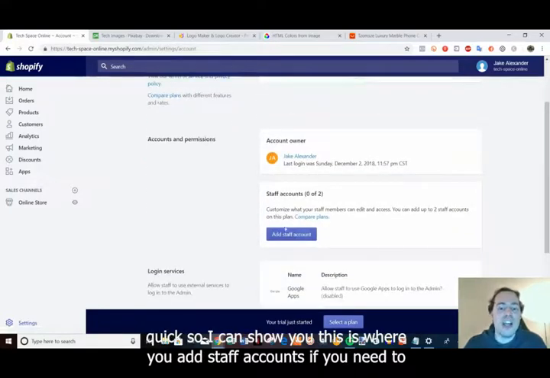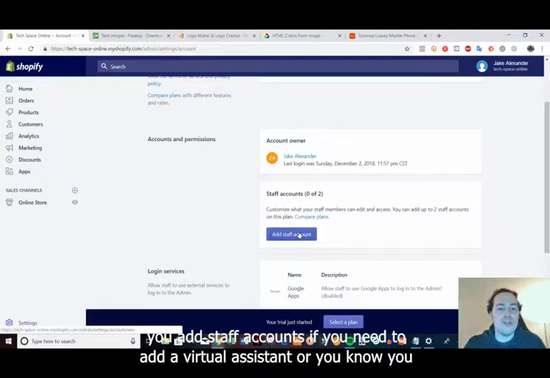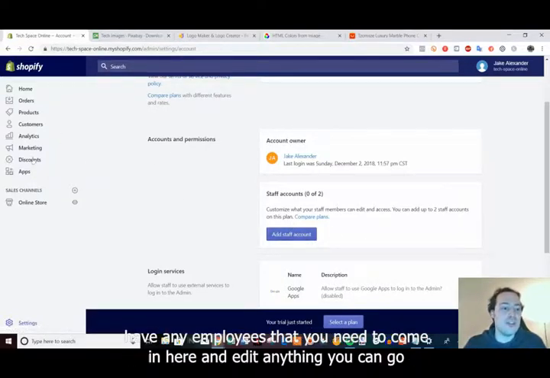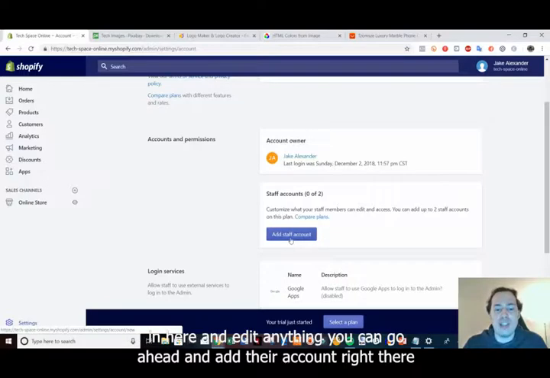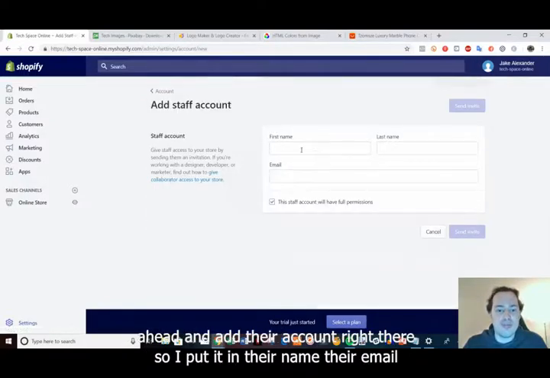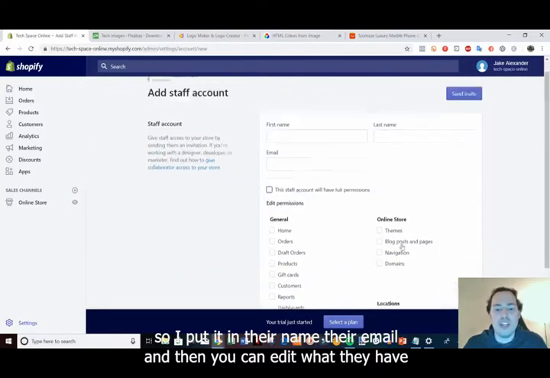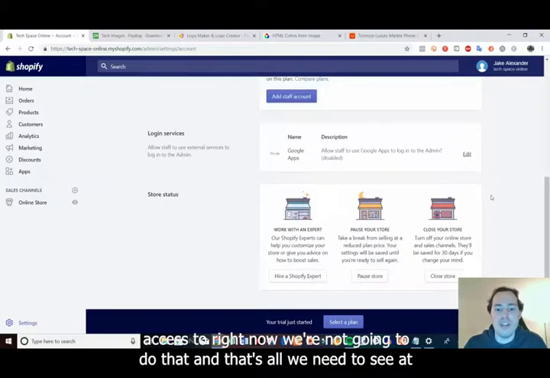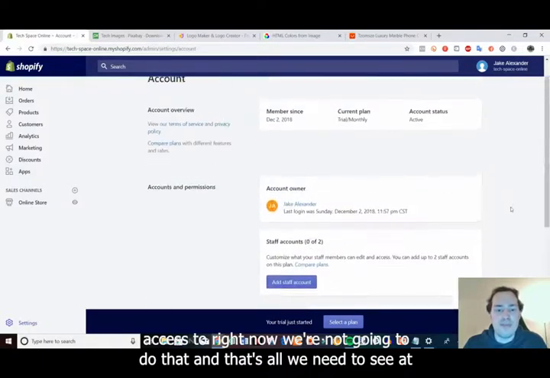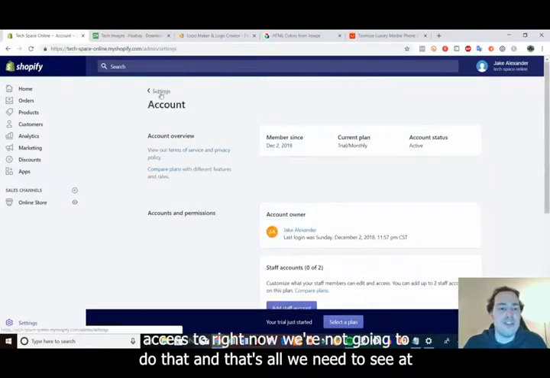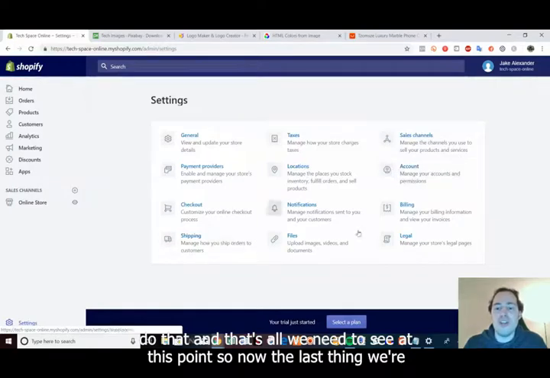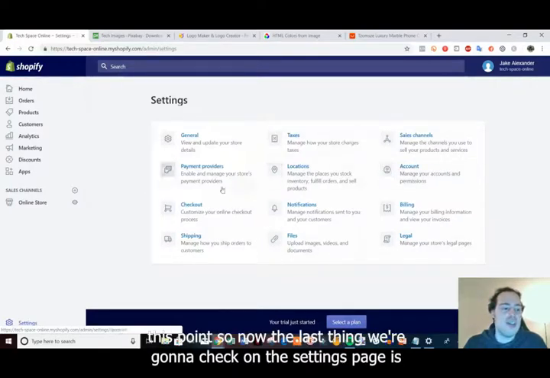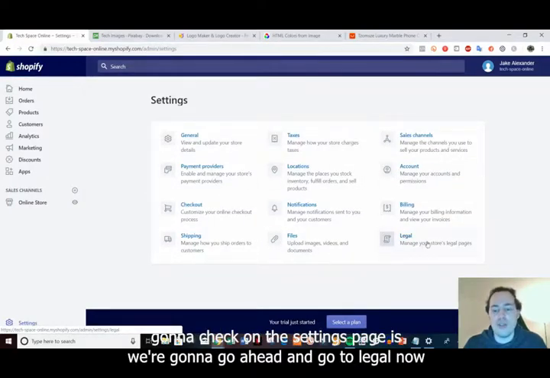This is where you'd add staff accounts if you need to add a virtual assistant, or you have any employees that you need to come in here and edit anything. You can go ahead and add their account right there by putting in their name, their email, and then you can edit what they have access to. But right now we're not going to do that. And that's all we need to see at this point. So now the last thing we're going to check on the settings page is we're going to go ahead and go to legal.